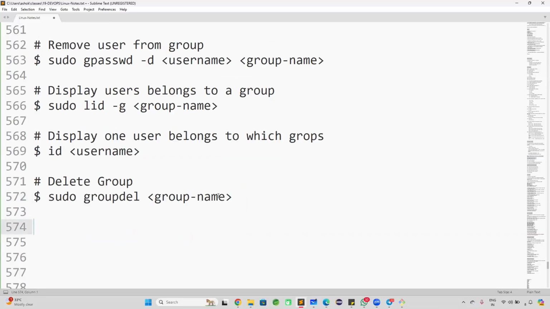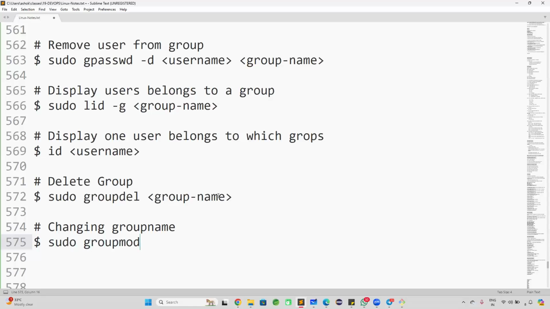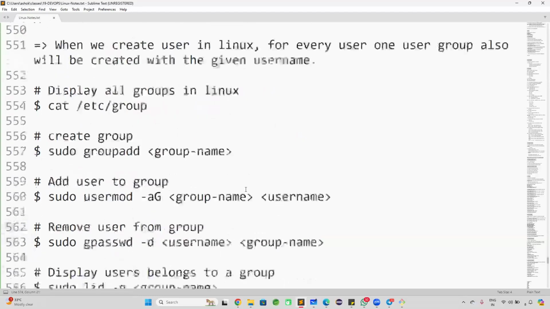How to change the group name? Rename the group. The groupmod command is available. sudo groupmod -n new name and old name. New name and old name that we are going to specify in order to rename the group, guys.